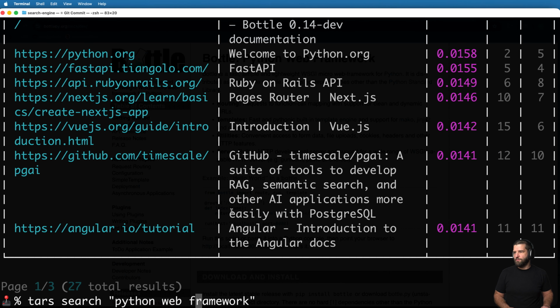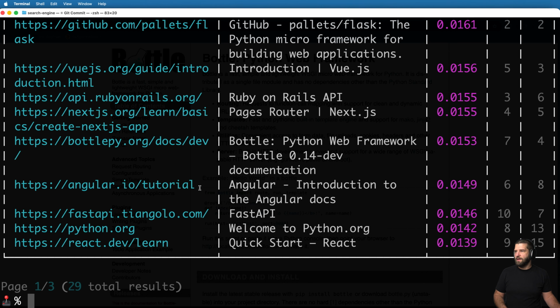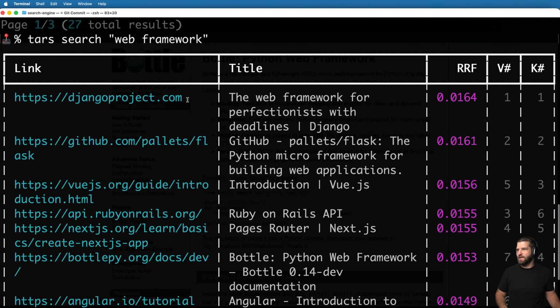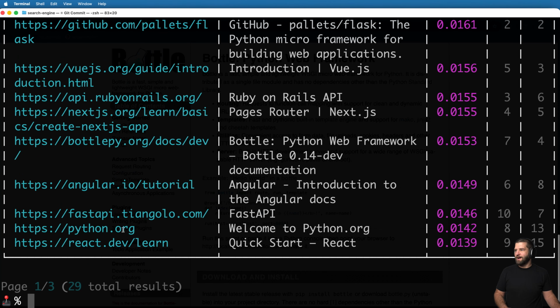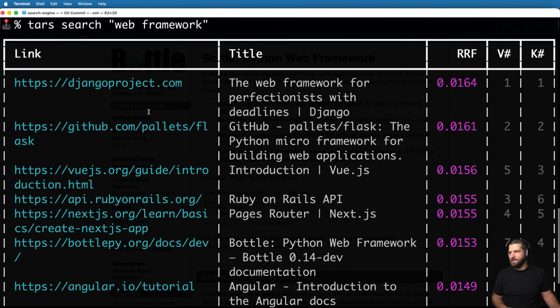If I were to search web framework, and just like that, that should probably give me even more related to just web framework. I wonder what goes first. I'm kind of curious about that, given these results. Django is first, so maybe Django is the most optimized for it, or it's just going off of the fact that so much of our data has Python in it. I don't know. Nevertheless, we now have really great semantic search.